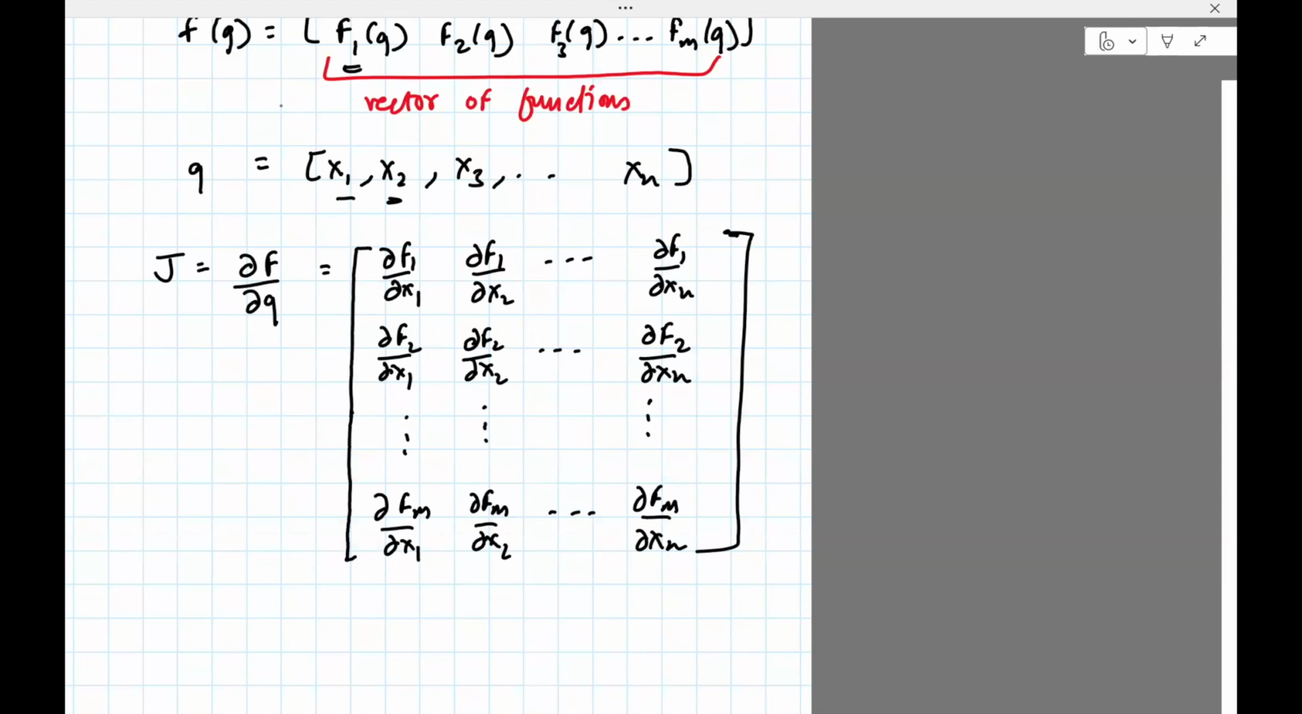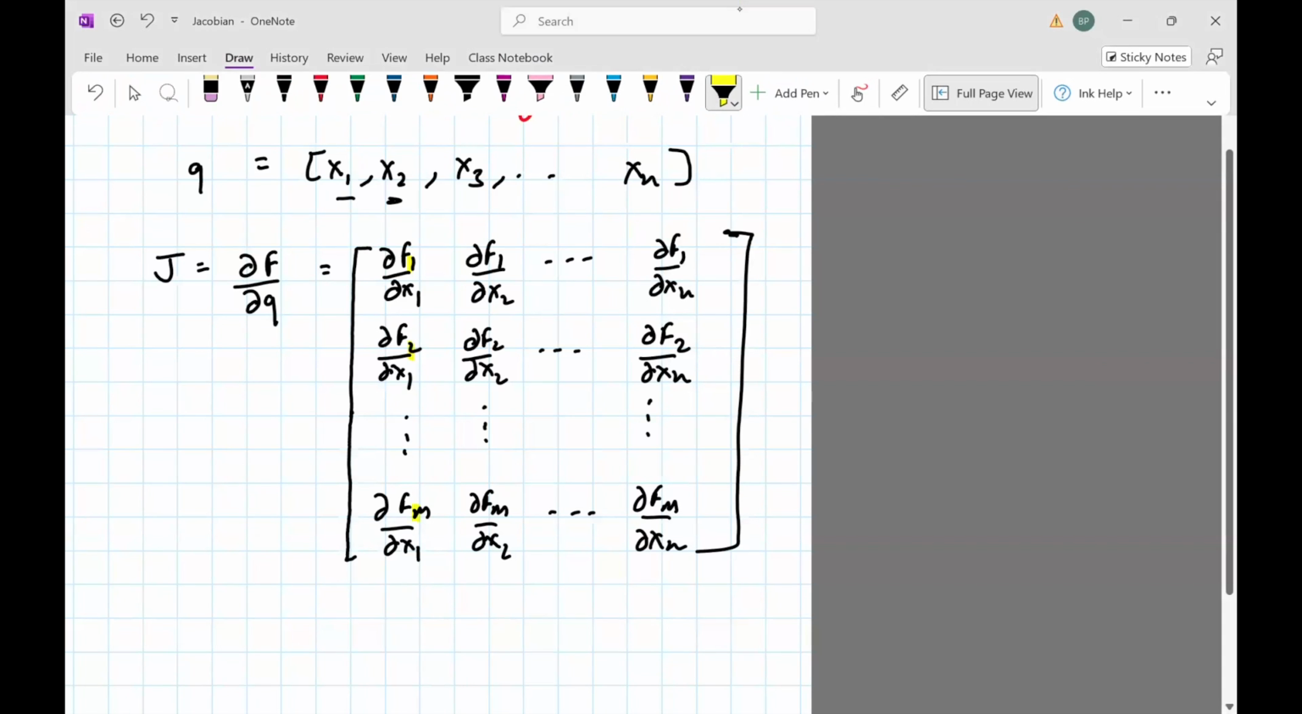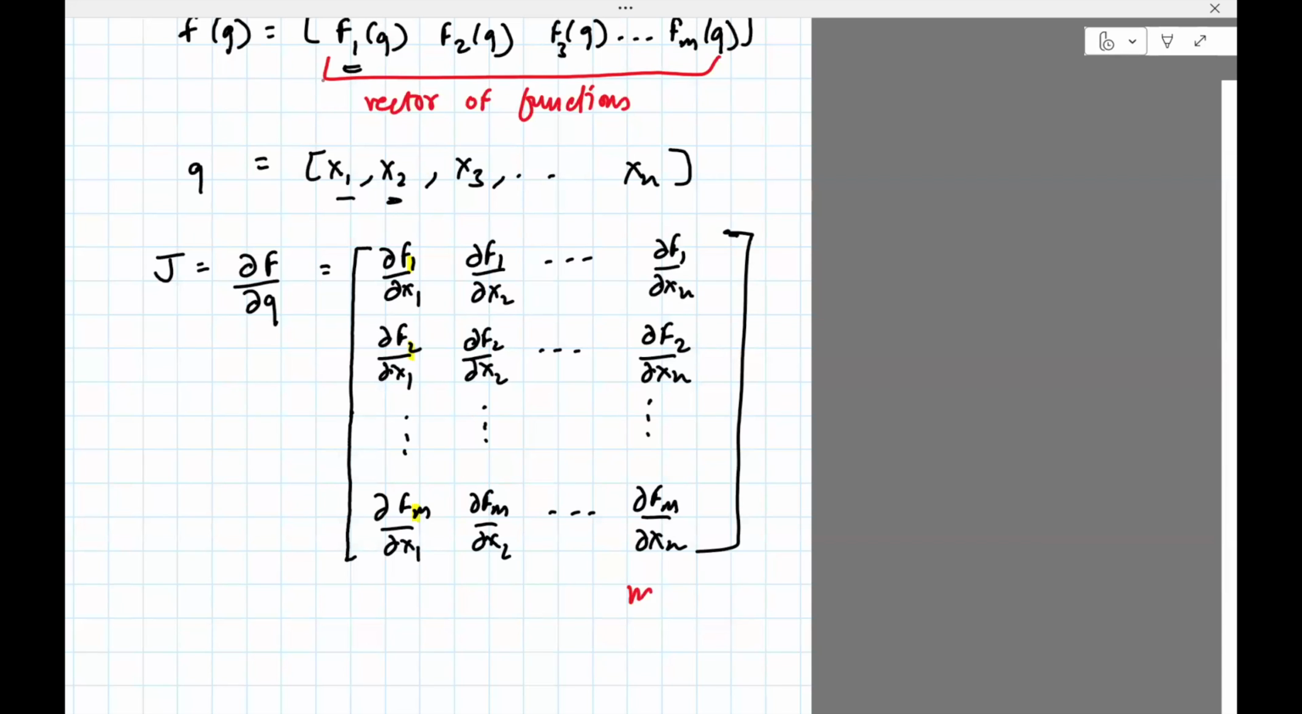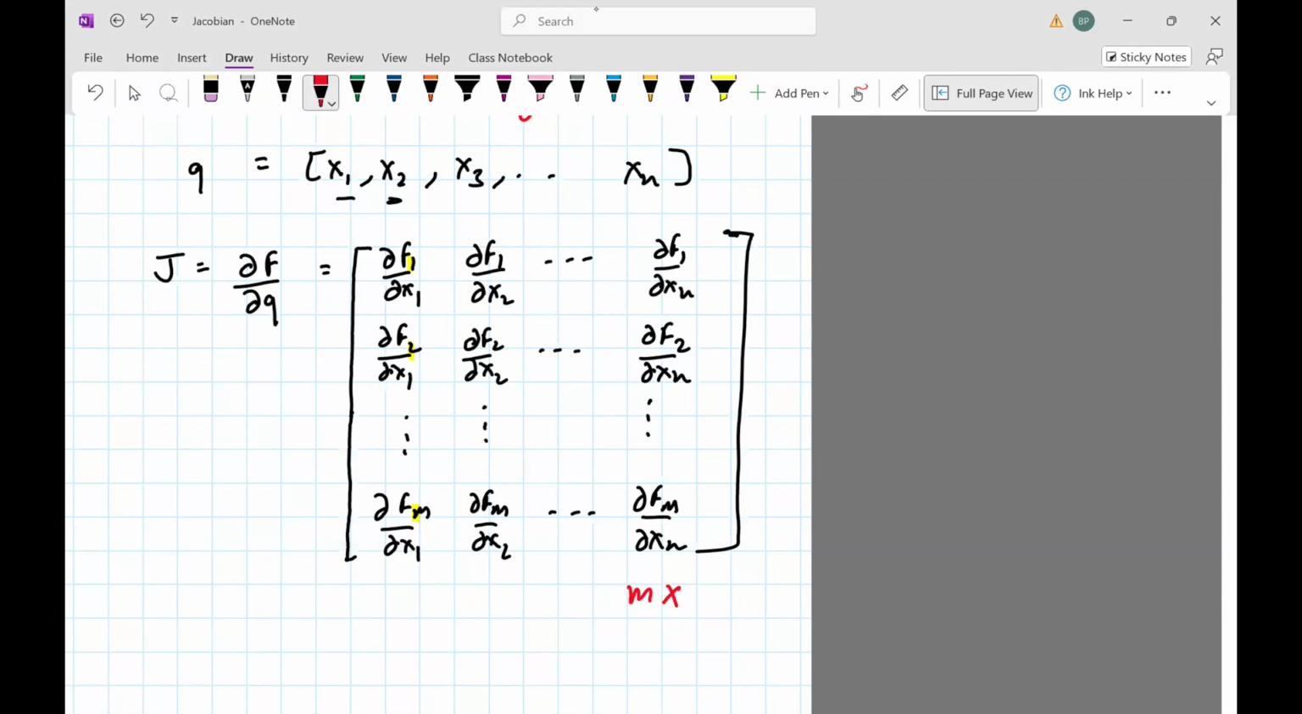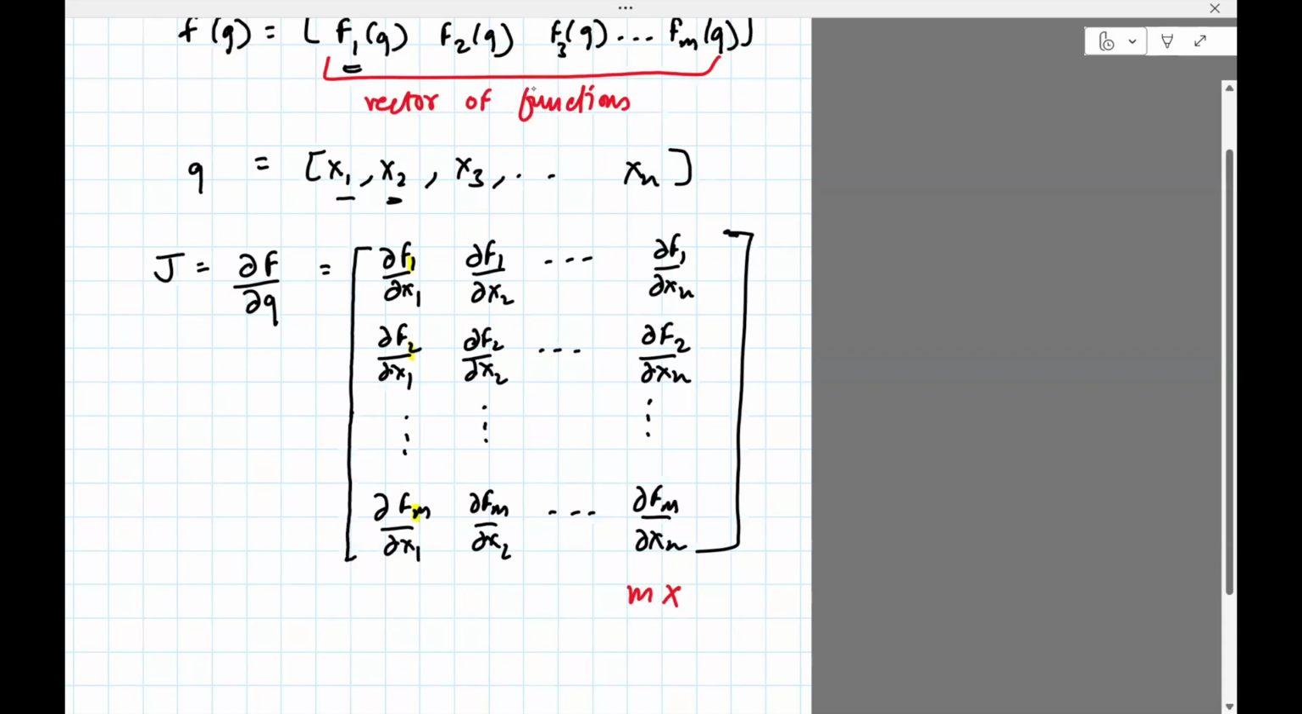So you could just count the number of rows. You can see here that the rows would be f1, f2, fm. So clearly the number of rows is m. And then you can count the number of columns. The easiest way to count the number of columns is to look at x1, x2, so on till xn. So there are n columns. So this Jacobian is an m cross n matrix. It's sort of taking all combinations of f, all combinations of x, and taking the derivative.